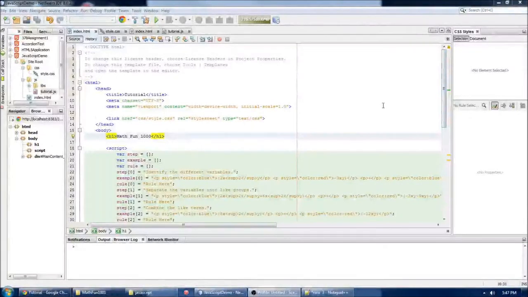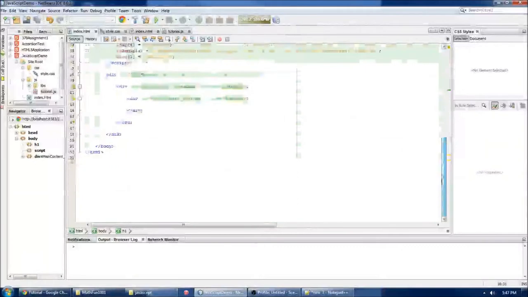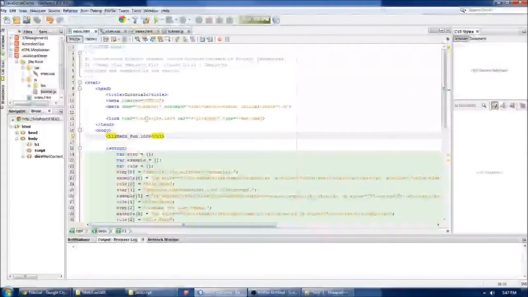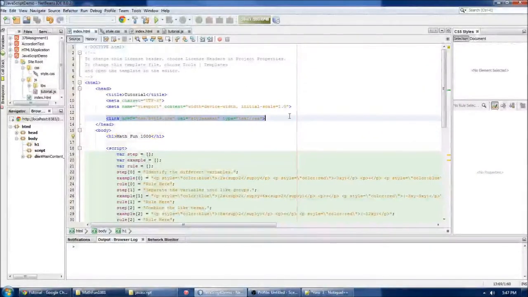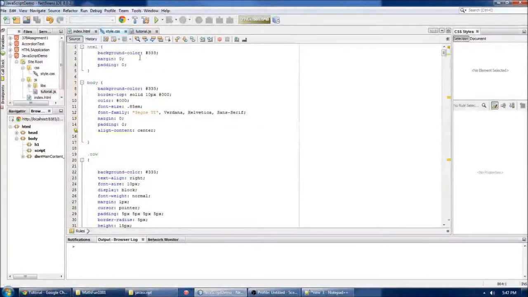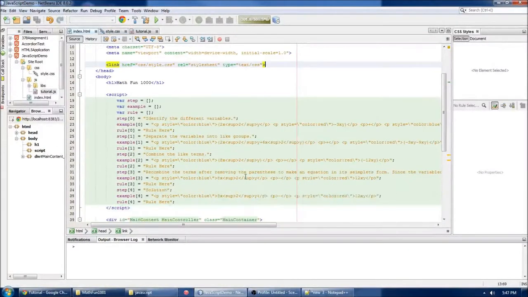Hey guys, today I'm going to go over some JavaScript basics. I've set up an HTML file which has the data we're working with. It's MathFun 1000 for the current project. We're bringing in the CSS, style.css, which has all our CSS set up, hopefully correctly. We'll see once we get going.